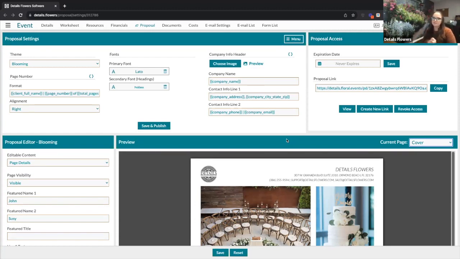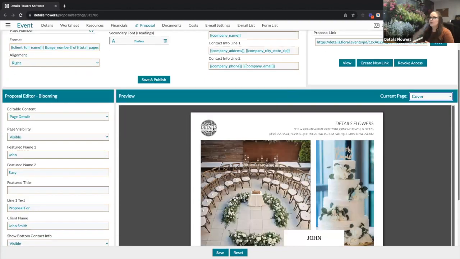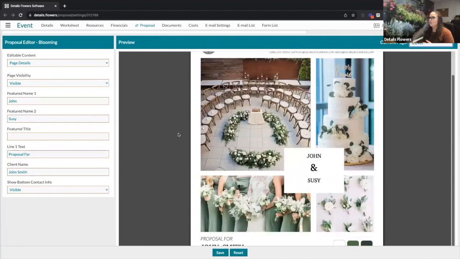Like, how many times have you created a green and white wedding? Or maybe we're doing that blush and burgundy with white. So if we're doing these same trends and themes over and over again, we highly recommend that you create templates of those. And you can do that, like I said, in the worksheet, but you can also do it here in your proposal area.